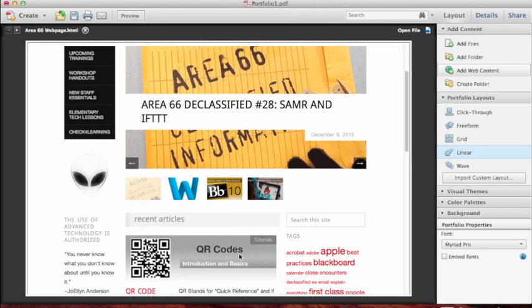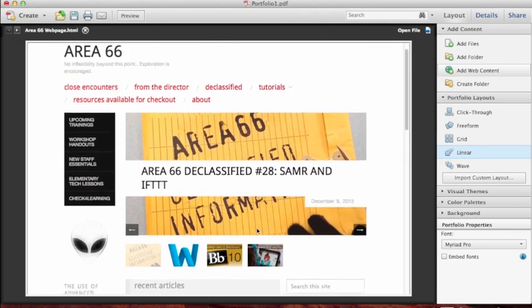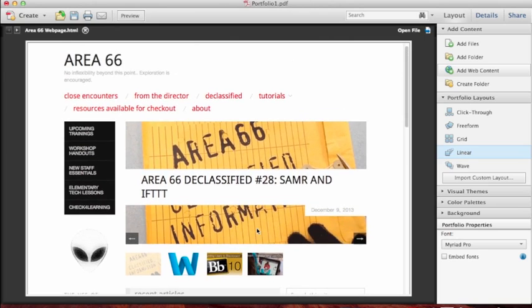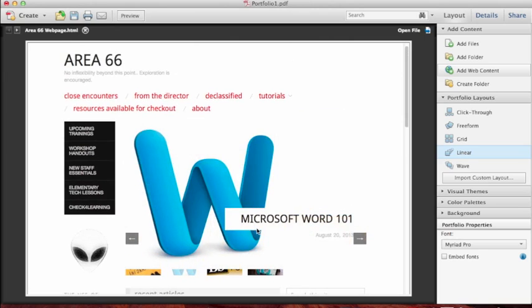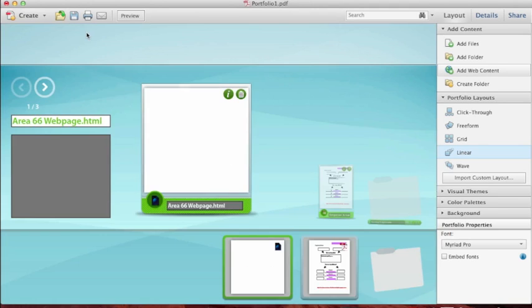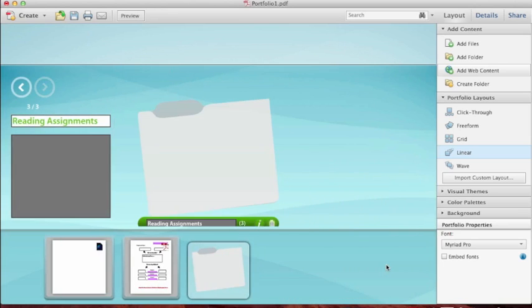Now this requires internet connectivity, but it's a great way to send home links to parents, or if you're doing this for your students, to get some research web links that are all within that one PDF file. And so you can see here I have web pages, I have PDFs, and I have folders all embedded within one PDF file.